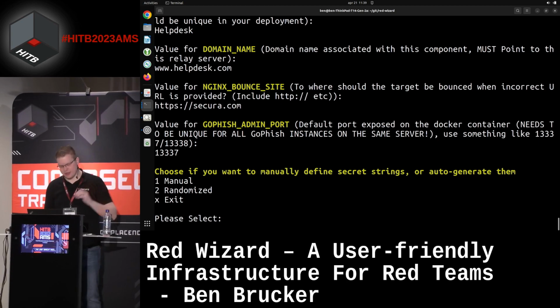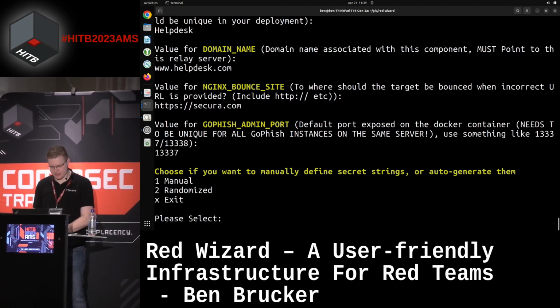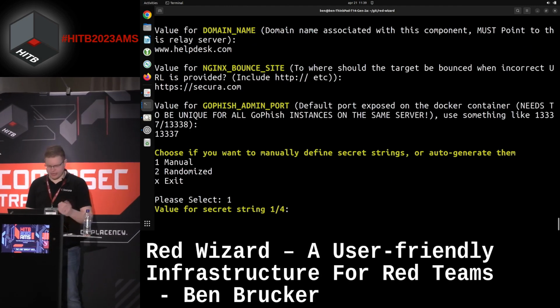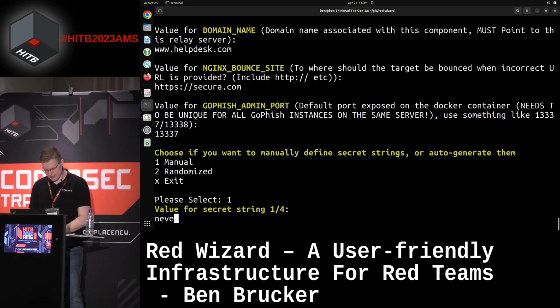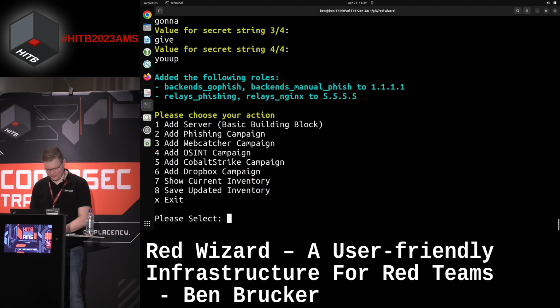If you want to make it nice, you can do the manual version. If you're a bit lazy, we're going to use that later, you can do it randomized. So manual, we by default have 4. So we say the 4 strings never gonna give you up. Let's save this one.